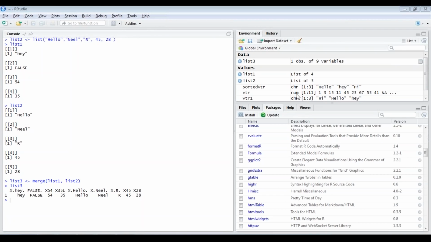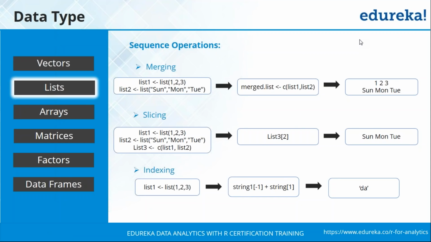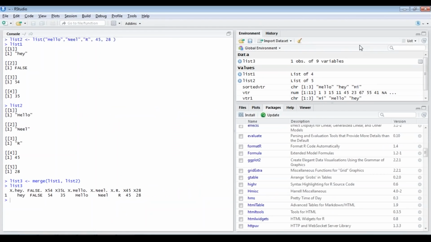So any doubts with respect to merging lists? Okay. Now apart from this, another way that you can combine these two is basically using them when they're declared itself. So let's say list 4 is equal to a combination of both my list 1 and list 2.